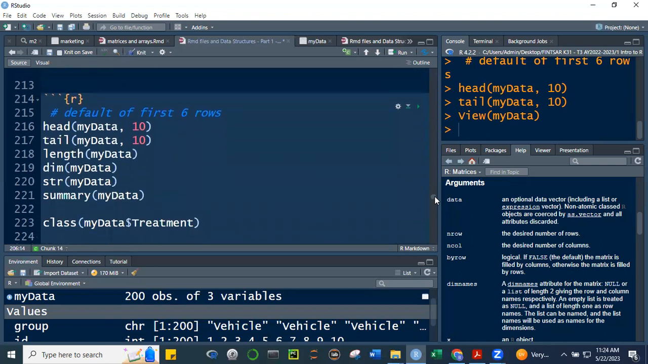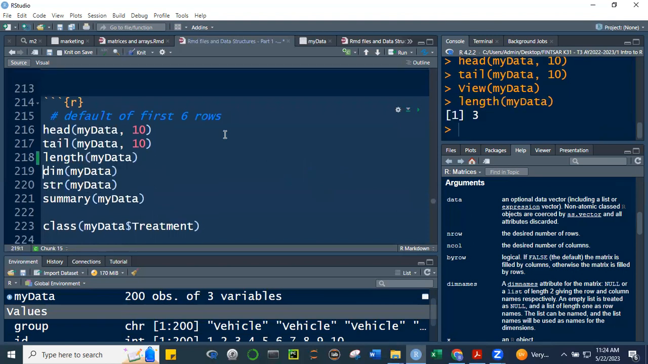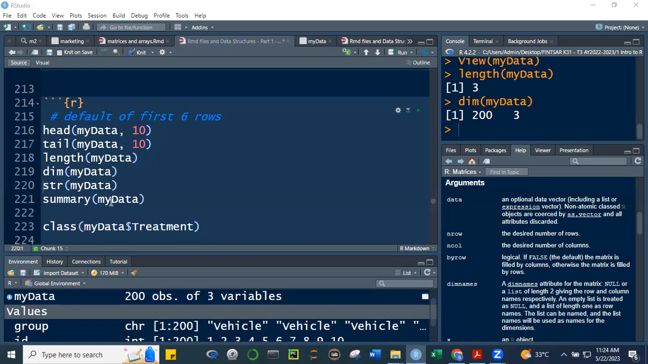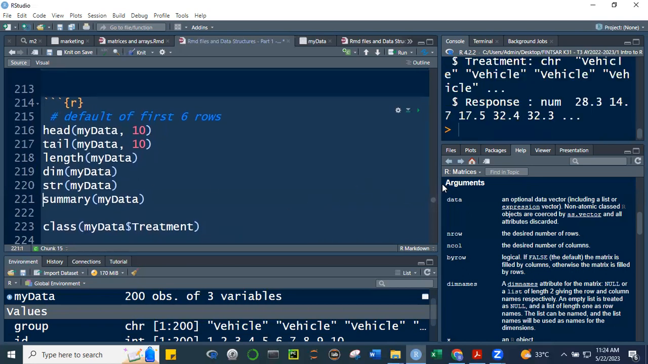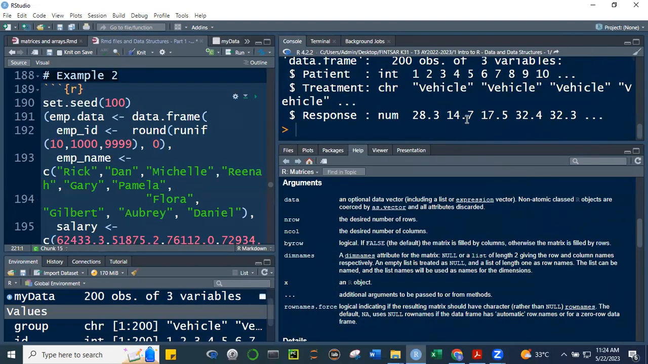Okay. Pag length class, ang ibibigay sa atin ito? Pag length ng isang data frame will give us the number of variables, the number of columns. The dimension niya is the number of rows per column. 200 rows by 3 columns. And then the structure, okay, what will the structure? Okay, it will give us information about our data.